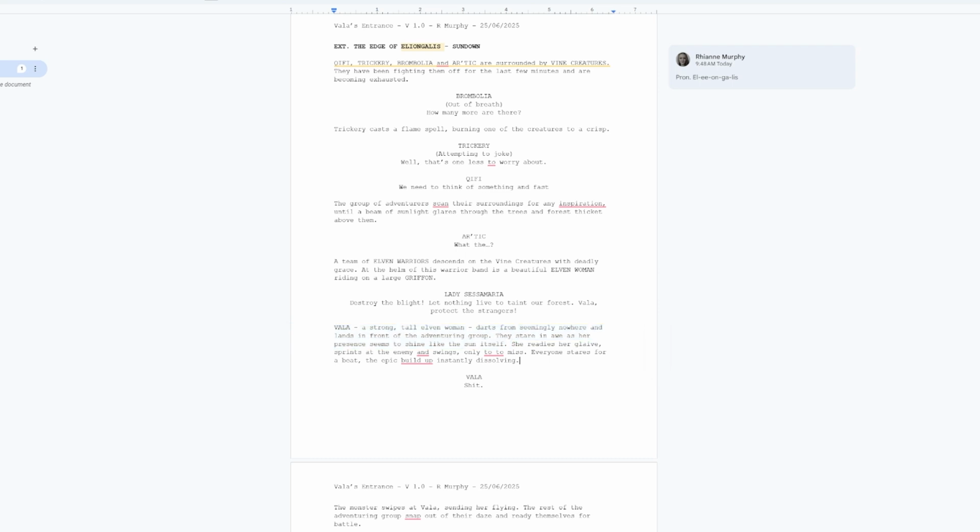She readies her glaive, sprints at the enemy and swings, only to miss. Everyone stares for a beat, the epic build-up instantly dissolving. So the other reason this is built up so much is to set up the almost-joke afterwards, right? You have this big, grand, epic entrance, and the butt of the joke is she comes in and all of that amazing epicness completely goes to waste because she rolls a nat 1. And we're going to get rid of that double 2 there.